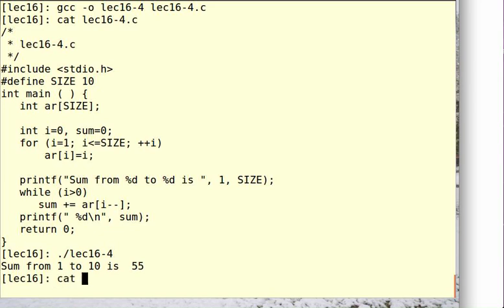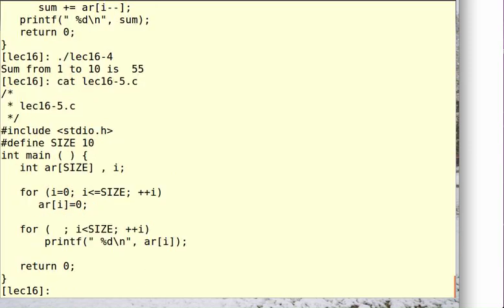Okay, so let me cat out this next program, 16-5.c, and in it I have set up an array and a variable. I declared two things, an array of size 10 and a variable, and then I've set up loops that will manipulate this. You can take a look at this. All it supposedly does is set the elements of the array to 0, and then print out those values. Let's see what happens.